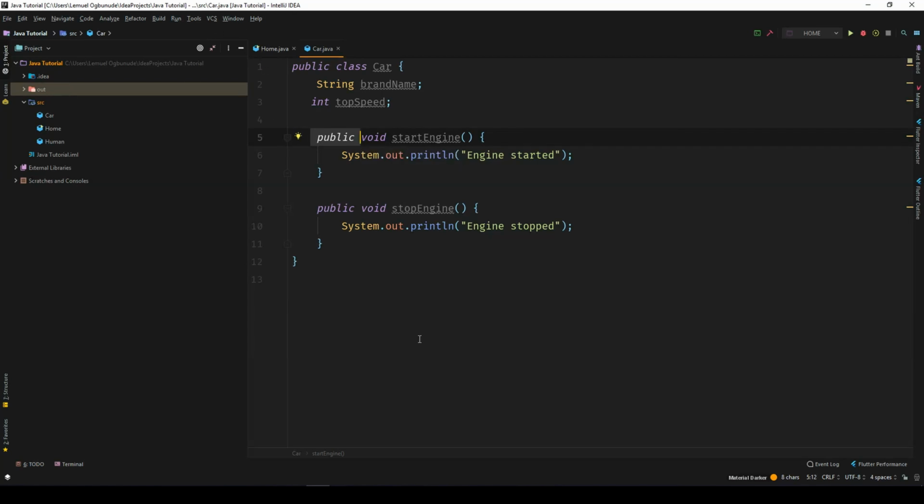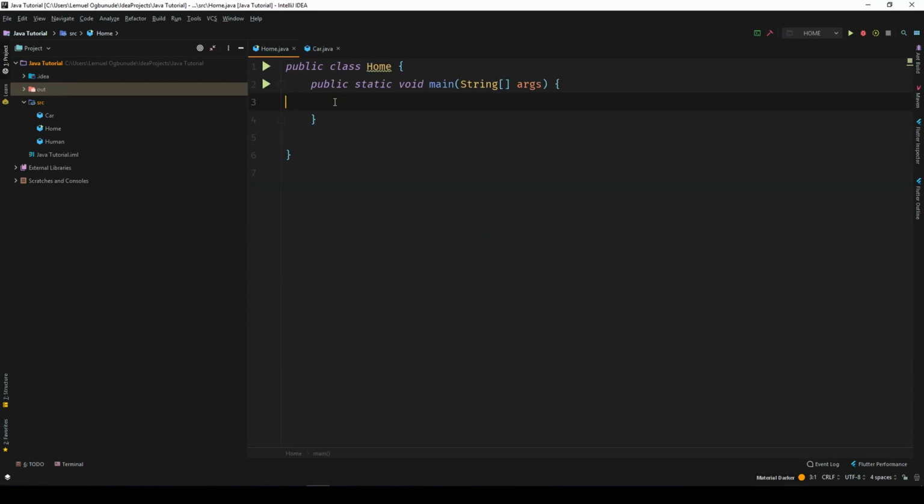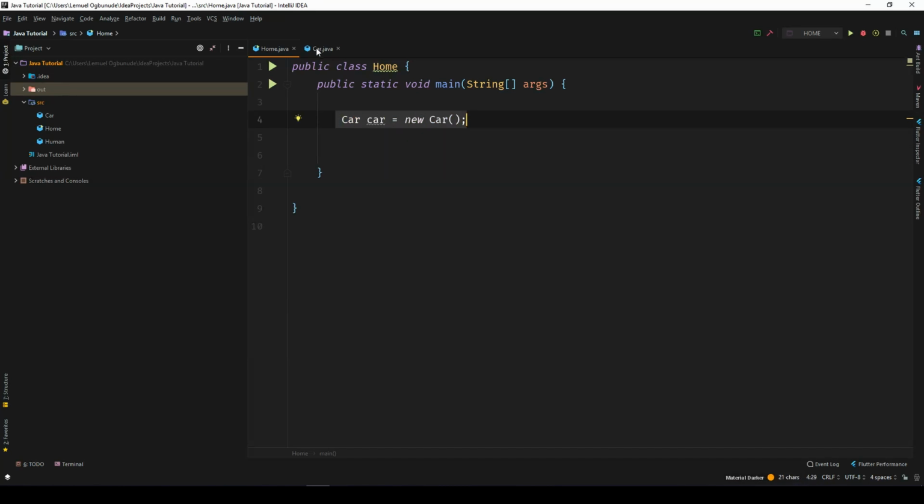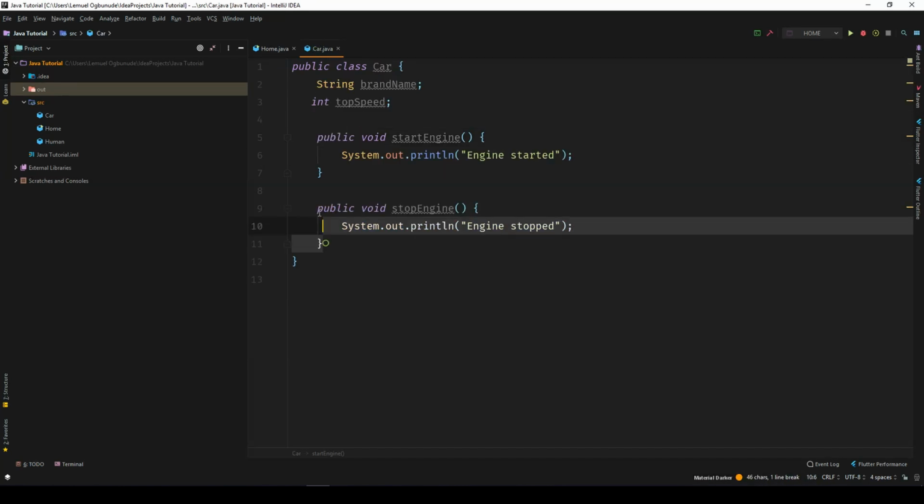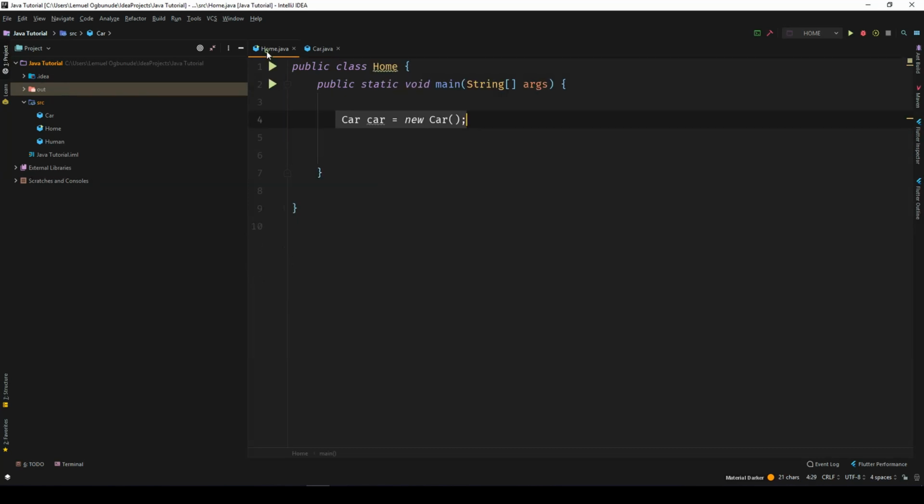So let's come over to home and create a new object of car. So let's say we want to create a new car. So I'll say car is equal to new car. So now we have a new object of car. Now this is a full object. I told you that this is the design used to create the objects. And now we can call the methods of this object.